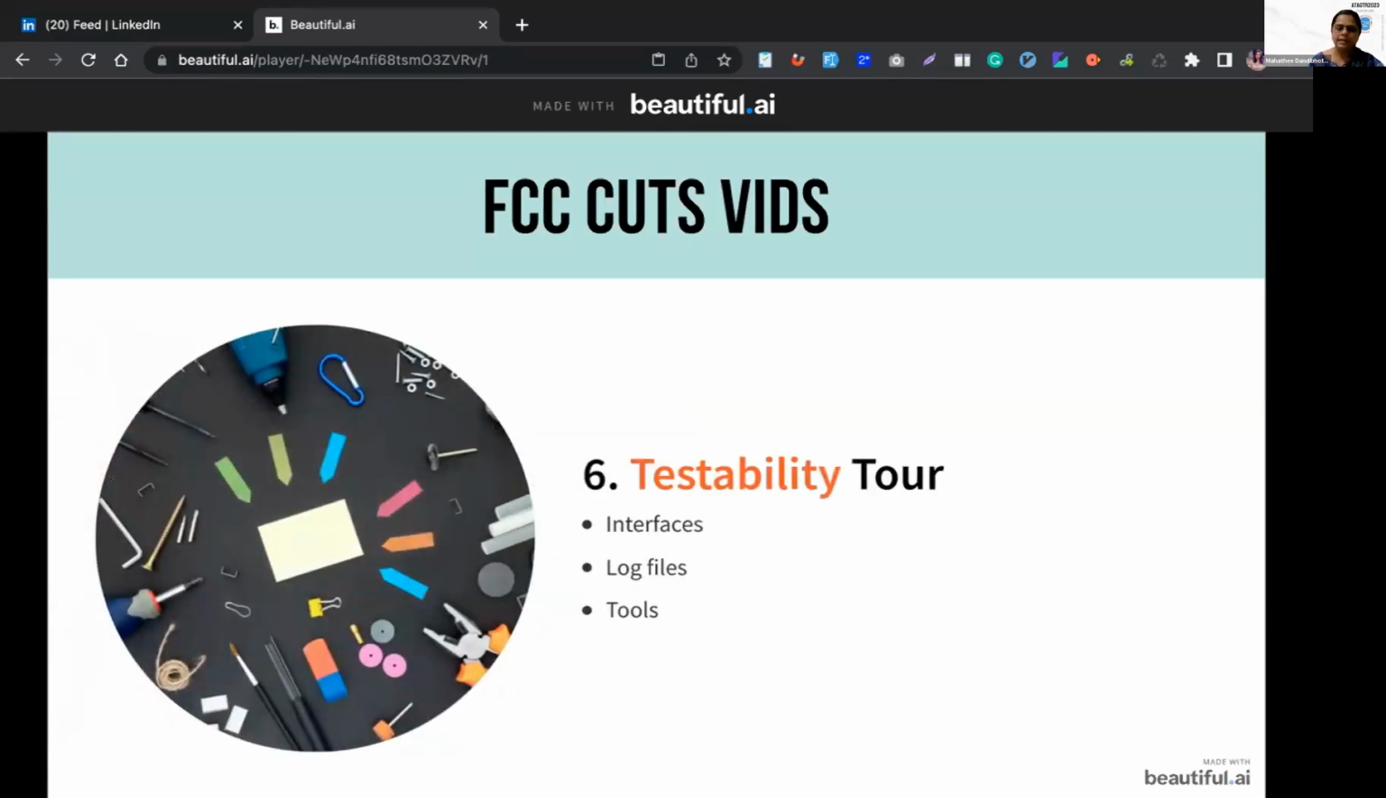So the next thing is the testability tool. As a part of the testability tool, we will be covering the interfaces, the log files, and the tools. So basically, we are going to build support for testing of our product. We identify the testable features of our product. Every feature is not going to be completely testable.